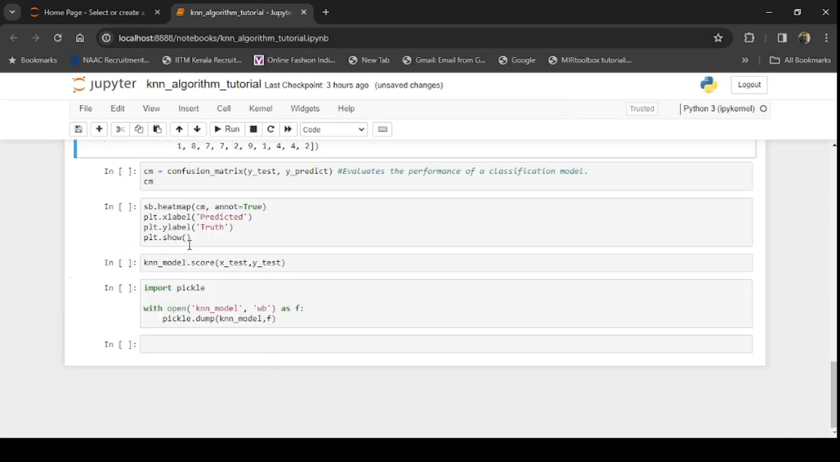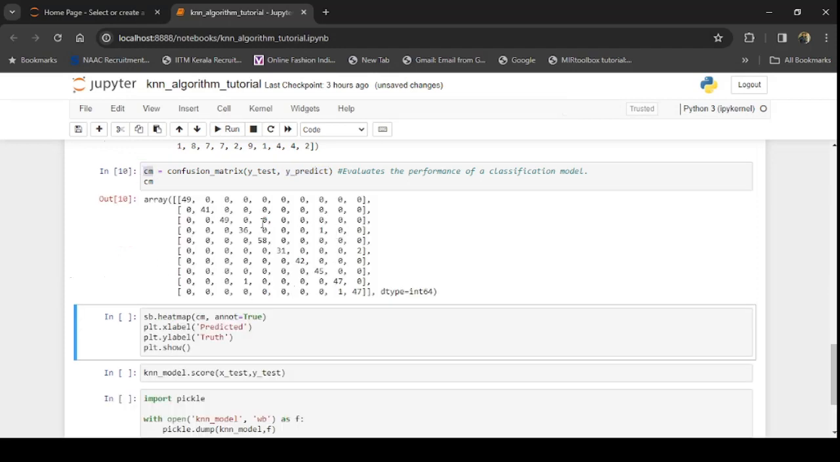Now let's understand what a confusion matrix is. A confusion matrix is a two-dimensional matrix to evaluate the performance of a classification model. Within the confusion matrix, we are passing the y test and y predict values. In other words, we are passing the actual values and the predicted values. Let's understand what we get within this cm variable. We are getting an array.